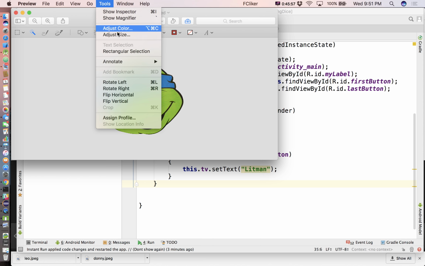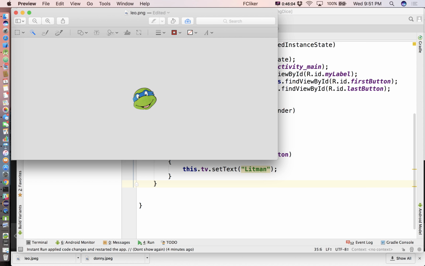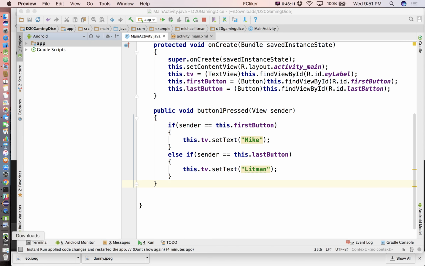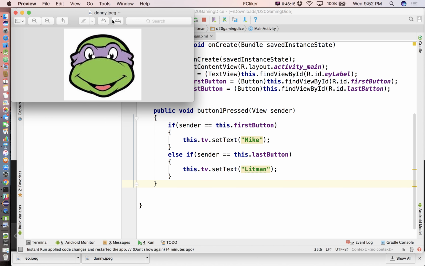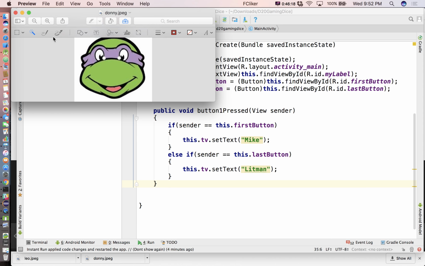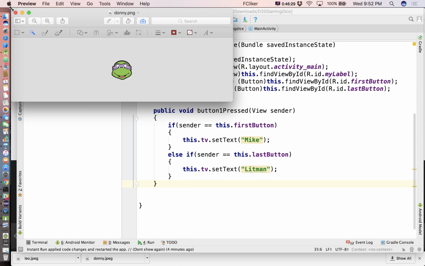And then I'm going to adjust the size. We'll just make this guy a little smaller. So let's make this basically 1 inch by 1 inch, something like that. So there's Leo PNG. All right, let's do the same thing for Donatello. Take our magic wand, convert, adjust size. There's 1 inch by 1 inch, save.